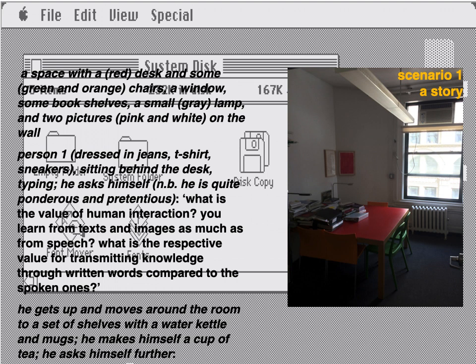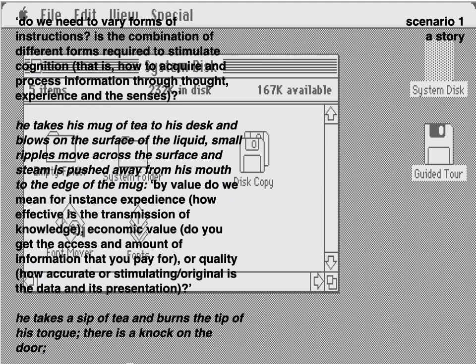He asks himself further, do we need to vary forms of instructions? Is the combination of different forms required to stimulate cognition, that is, how we acquire and process information through thought, experiences, and the senses? He takes his mug of tea to his desk and blows on the surface of the liquid. Small ripples move across the surface and steam is pushed away from his mouth to the edge of the mug.